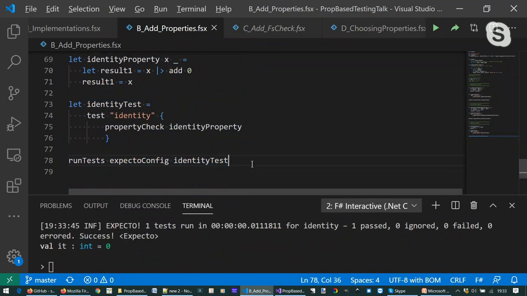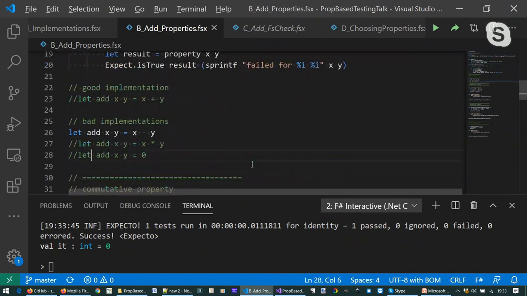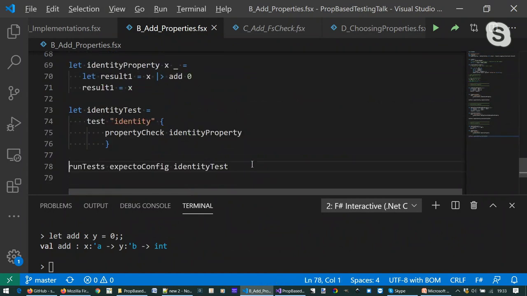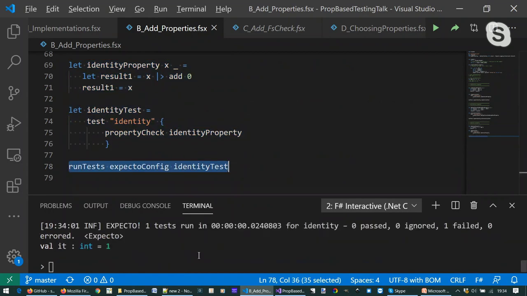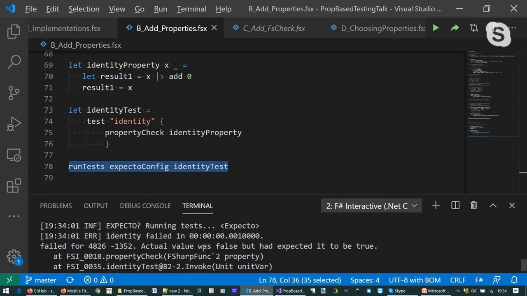So anyway, this is my homemade property test. And again, if I put in the bad implementation of zero, for example, and I run these, this one failed. It said that the numbers were 4826 and minus 130. So that's good. Right, so that's everything you need to know about why property testing is better than example-based testing, because we're generating 100 random numbers rather than one or two tests.